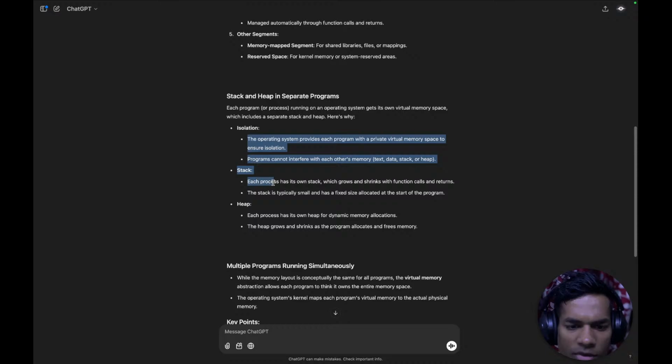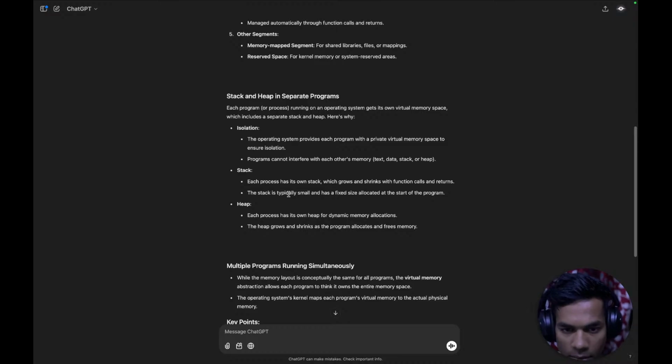Okay, stack. Each process has its own stack, which grows and shrinks with function calls and returns. And if you call a lot of functions, then the stack gets really big, and it can hit the heap that is below it, and you get stack overflow. The stack is typically small and has a fixed size allocated at the start of the program. Because you cannot have an infinite sized stack because there are other programs and you have limited memory. Share and care, baby.